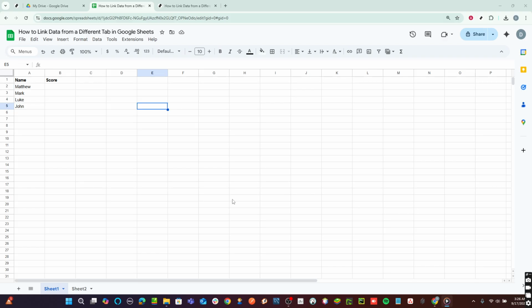Let's dive right in. First things first, you'll want to go ahead and open a Google Sheet where you have your data organized into different tabs. If you're not familiar with tabs, these are essentially the sheets within your Google Sheets document that allow you to keep things tidy and organized. Now, focus your attention on the tab where you want to link new data. You should see the familiar grid layout that makes spreadsheets so useful.